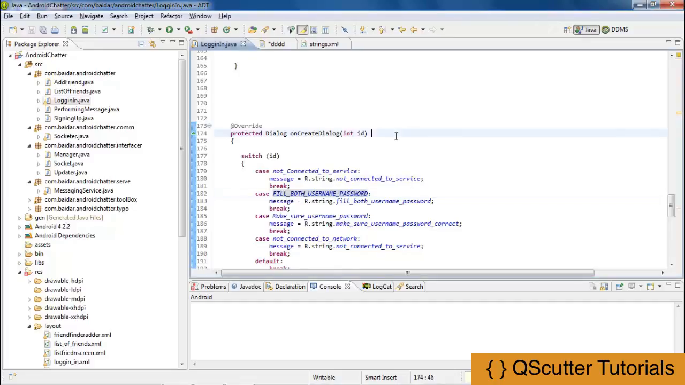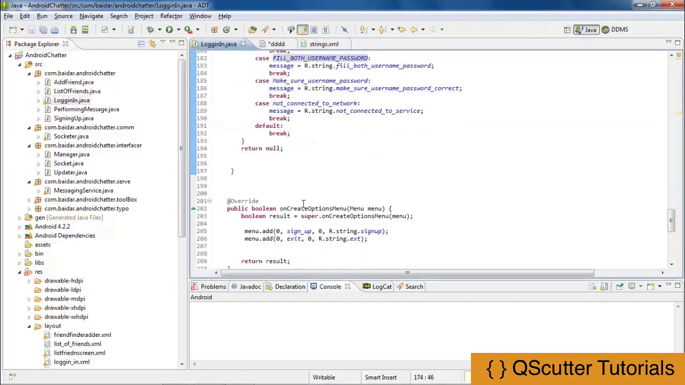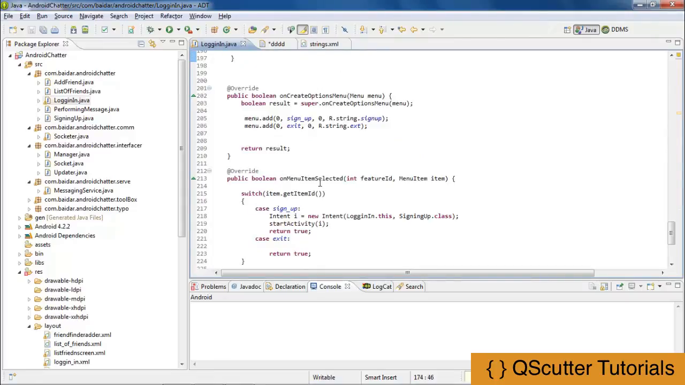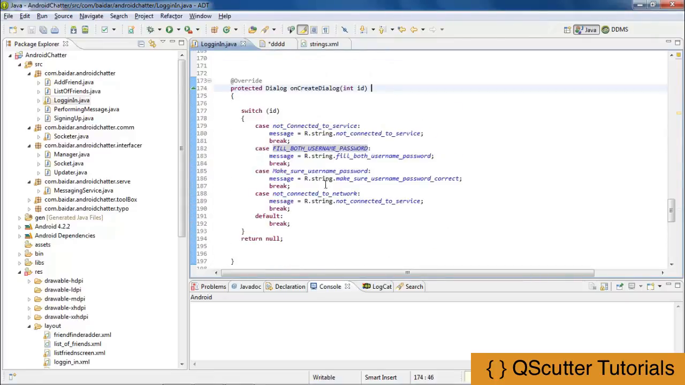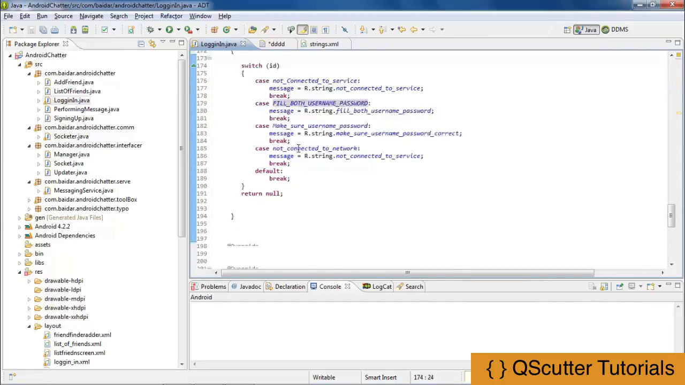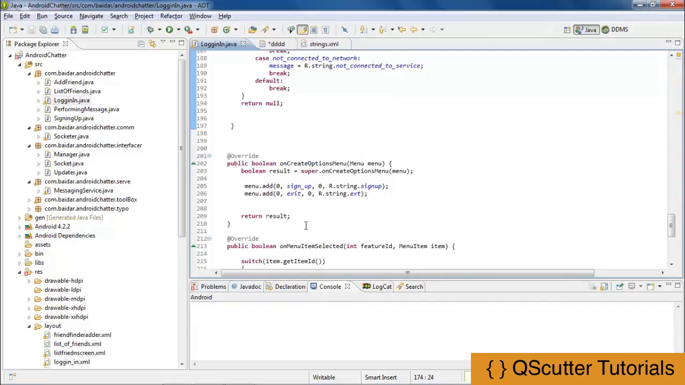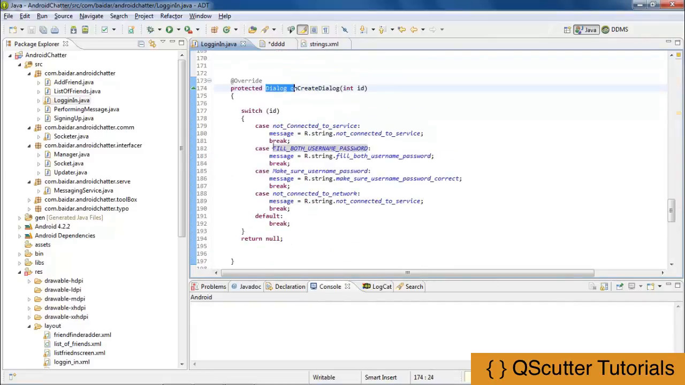So I've already created onCreateDialog, onCreateOptionsMenu, and onMenuItemSelected. If you are already familiar with the Android framework, then you must be familiar also with the dialog, plus the onCreateOptionsMenu method, and onMenuItemSelected. And here I have actually provided 4 cases, like case not connected to service, fill both username and password, make sure username and password, and not connected to service. And on each case I have actually provided a message.